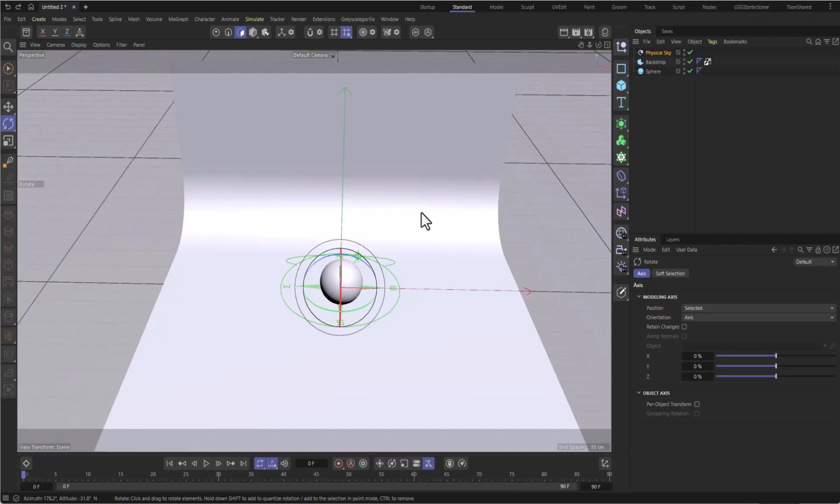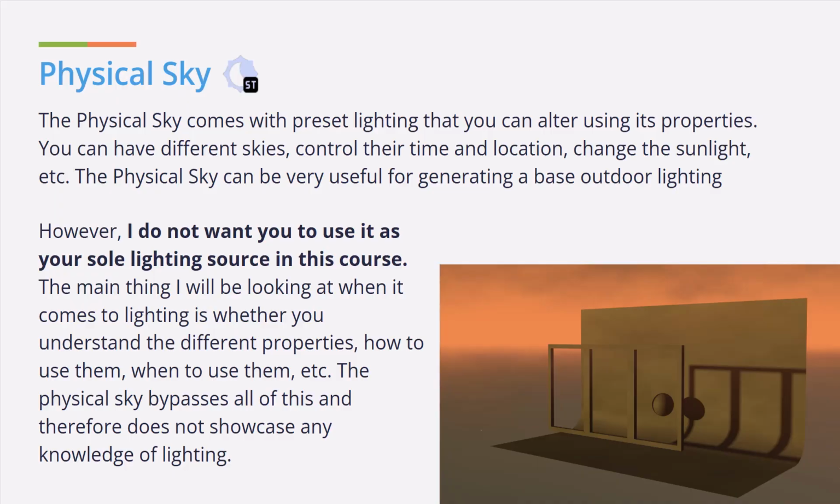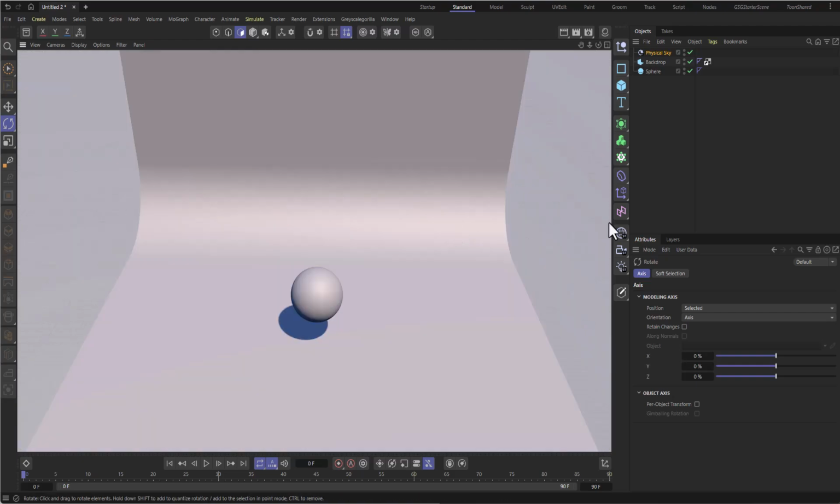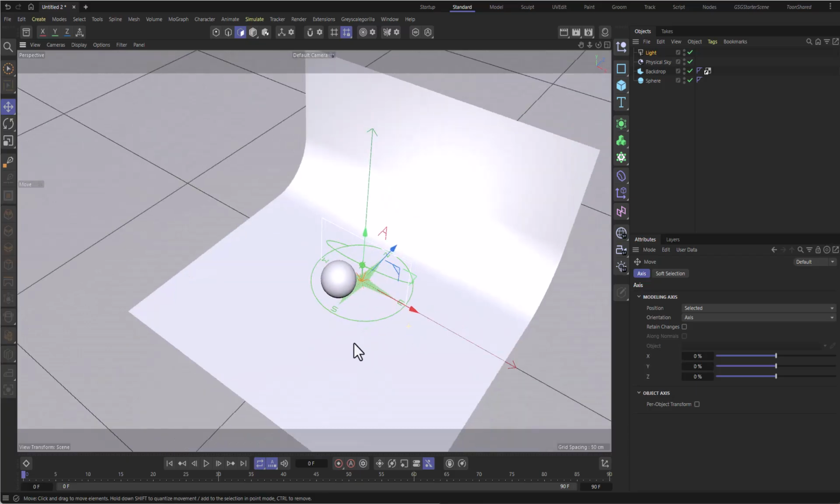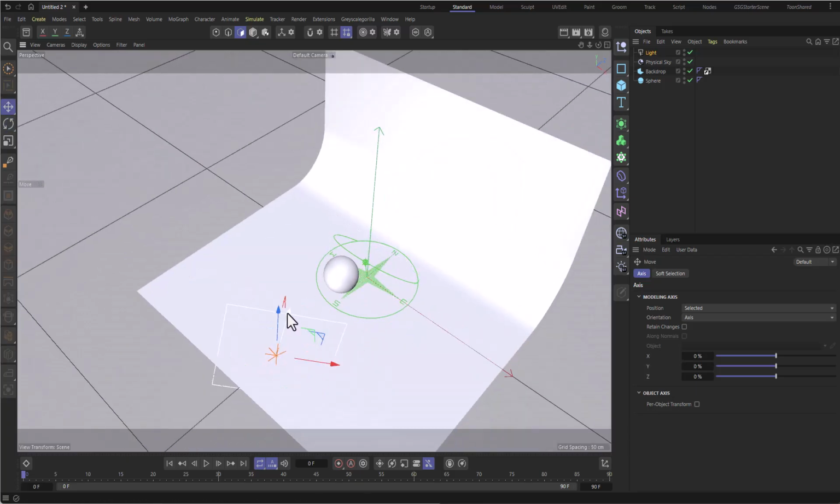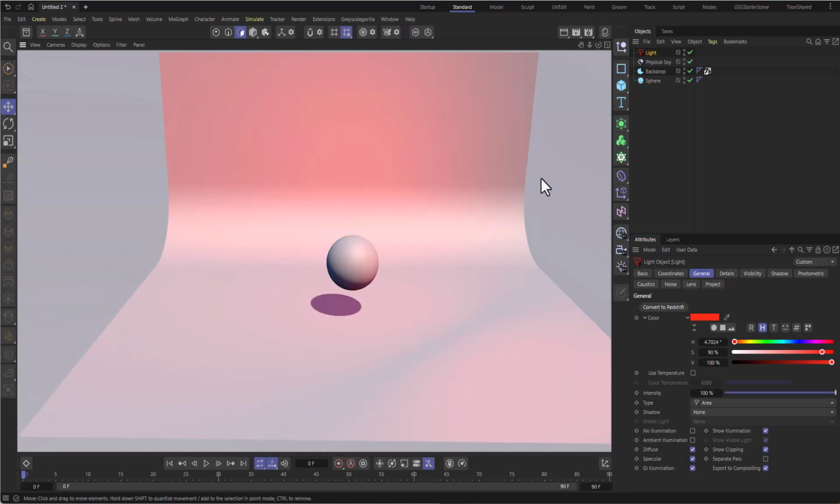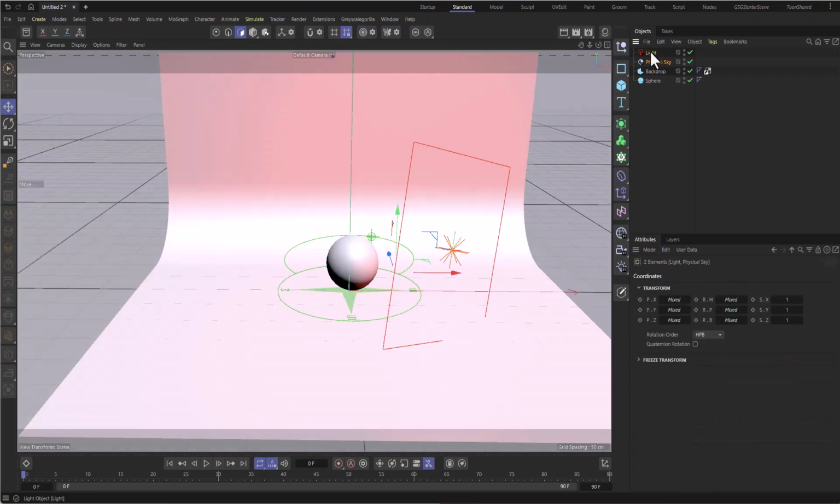However, I do not want you to use it as your sole lighting source. The main thing that I'm going to be looking at is whether you understand how lighting works, how to alter the properties, how to use them, when to use them, etc. So you actually need to use proper lighting for this. The physical sky is a bit of a cheat sheet. So while you can definitely use it as a base and then build on your lighting from there.